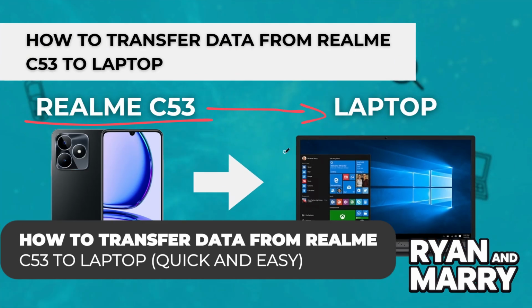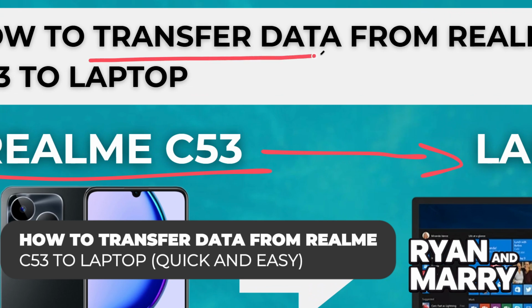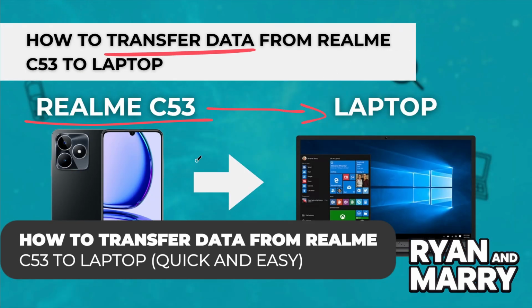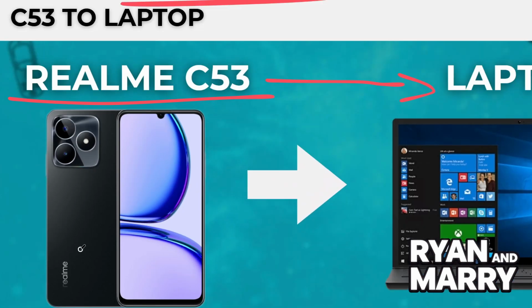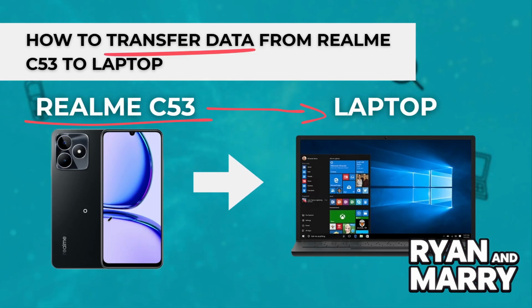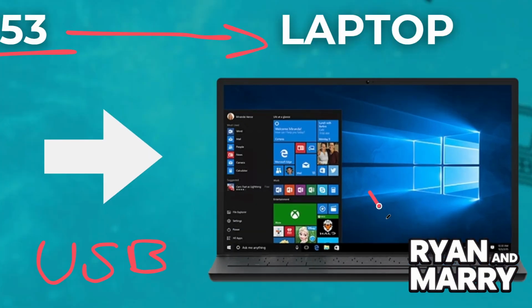In this video, you're going to learn how to quickly and easily transfer files from your Realme C53 to a laptop using a USB cable. Whether you want to move photos, videos, or documents, this simple method will get the job done in minutes.